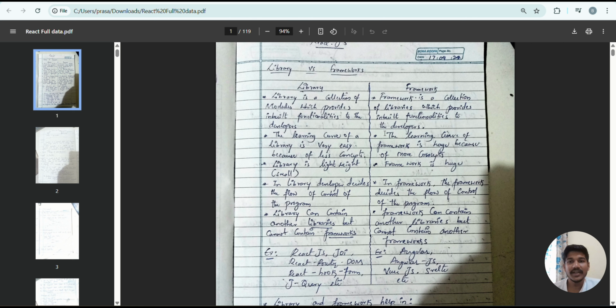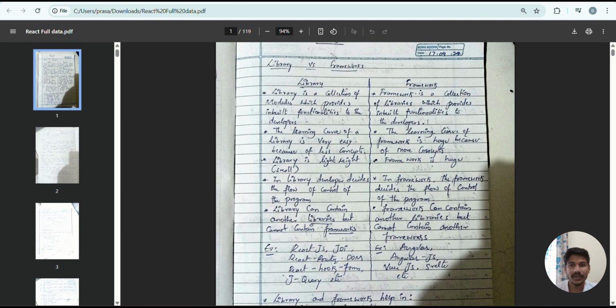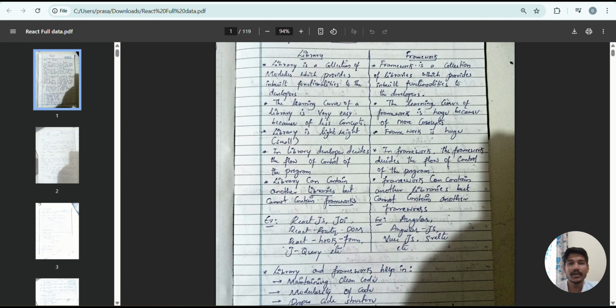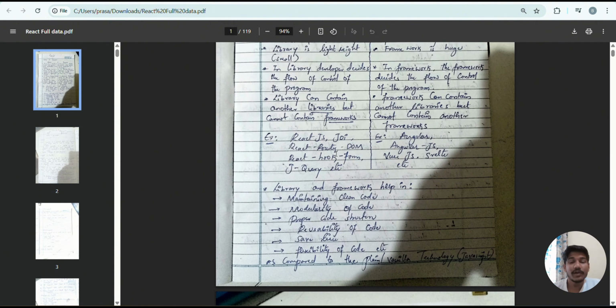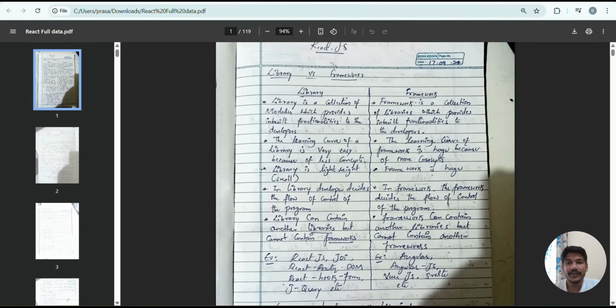The same thing, but in a library, what will happen? React will be directly imported into the project. The learning curve of a library is very easy because of fewer concepts. Here we have more concepts in Angular, but compared to Angular, React has fewer. That means compared to Angular, the learning curve is easy, and the framework is the opposite of that. For example, React.js is a library, and Angular is a framework.